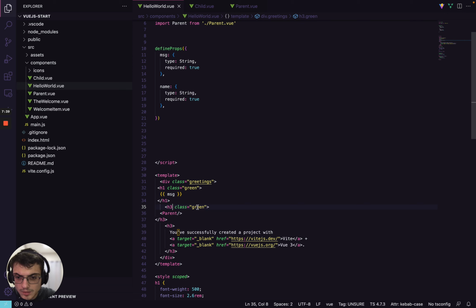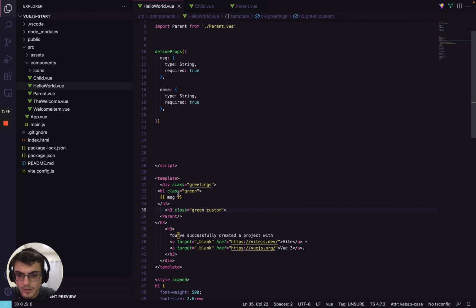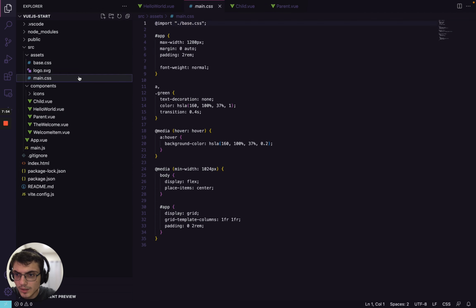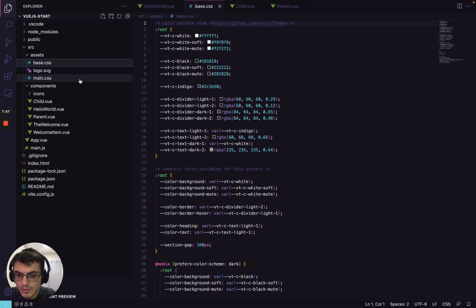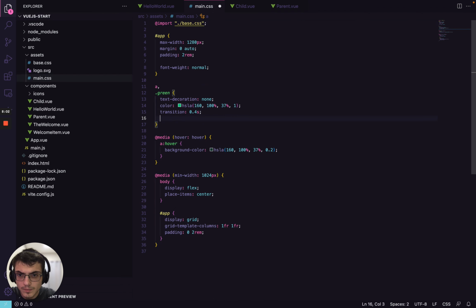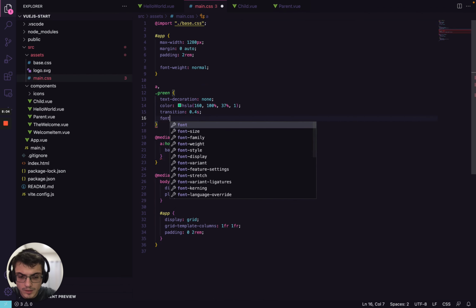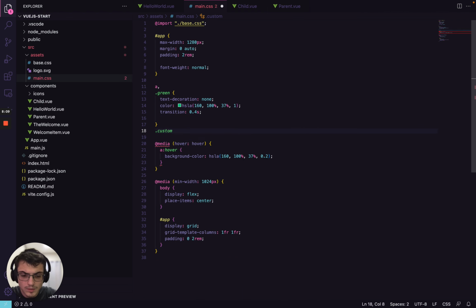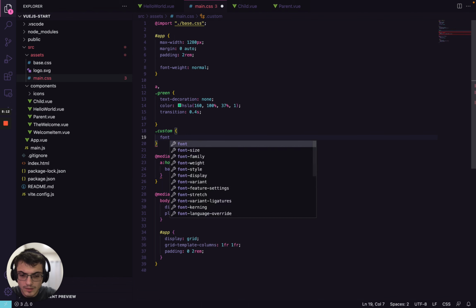So I am just going to go to class green custom, and go to where it's importing these styles. I think assets main.css. You can actually just set font weight. So it's like .custom font weight and set it to 500.